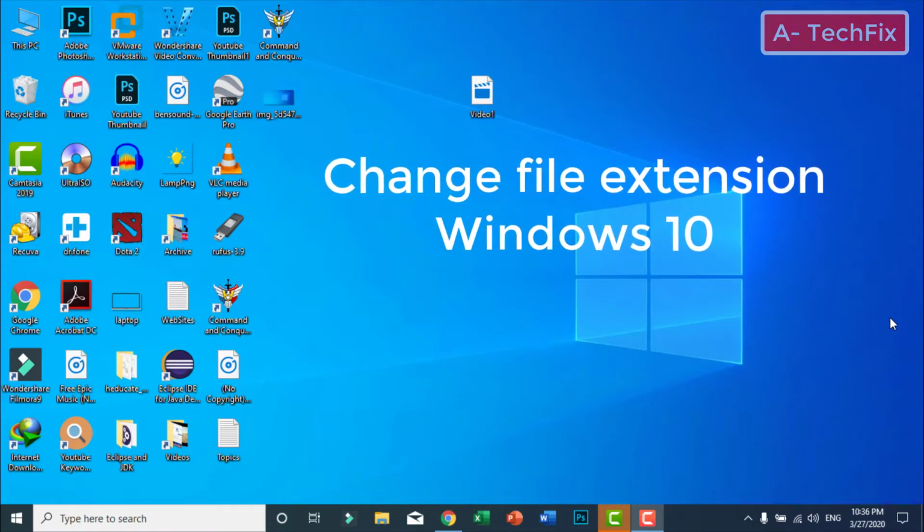Hi everyone, today in this tutorial video I want to show you how to change the file extension in Windows 10. Simply, guys, we have two methods. I will explain the easy one, so let's go.